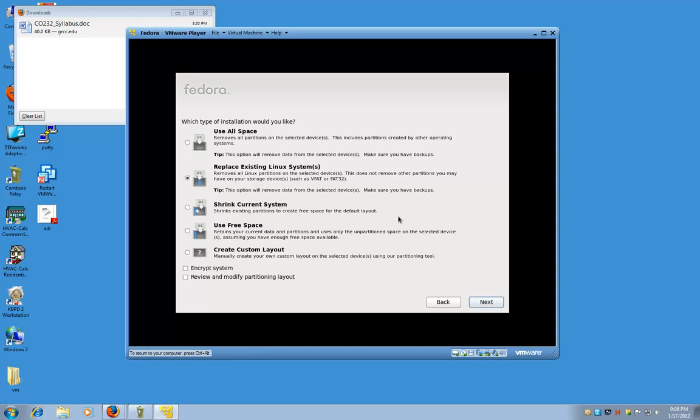Okay, our next choice is going to, again, be about the hard drive, and we can use the entire disk. We can replace what's currently on the disk. We can shrink the system. If you want to do dual boot, you can shrink the system right from the installer, which is a great option. Before you had to use something like Partition Magic or QParted, different programs that allow you to resize your disk. You can say use free space or then create a custom layout.